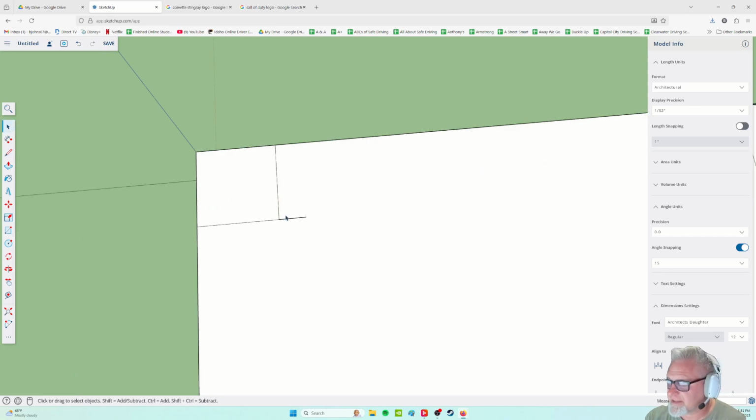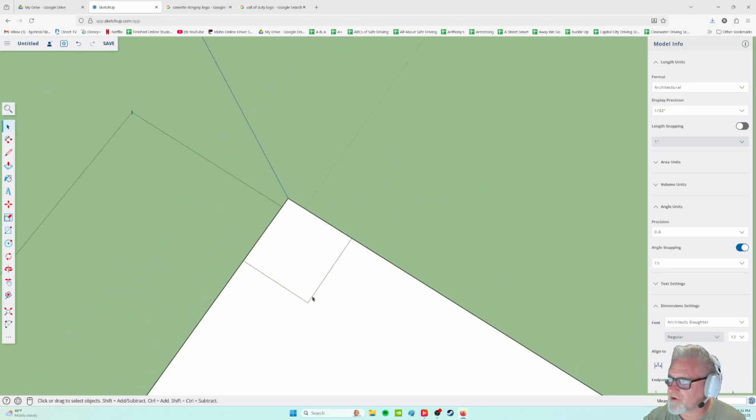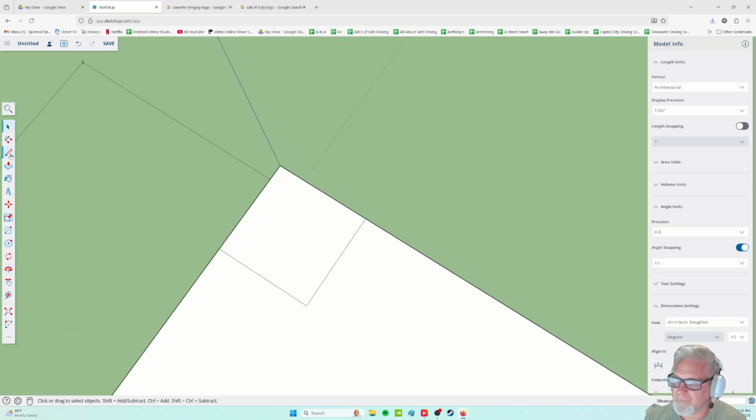Since I don't need this, I like to get rid of it just to keep things clean. And then I'm going to draw a line diagonal between the two. Now let's hope this time it just works perfectly. 2-point arc. I don't know why it did that last time. That was just weird. And then it just has to be not jagged.